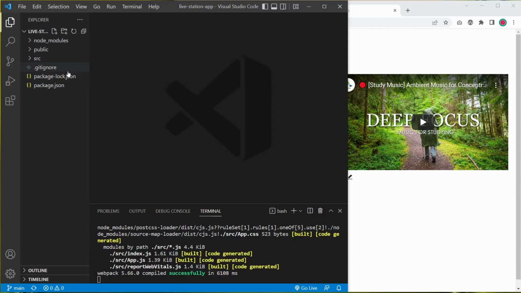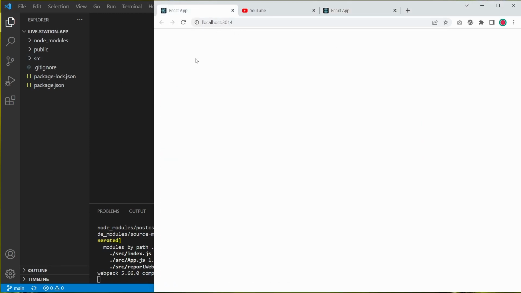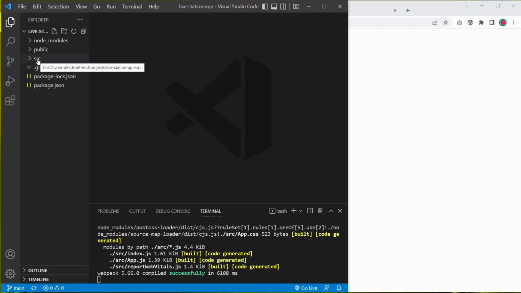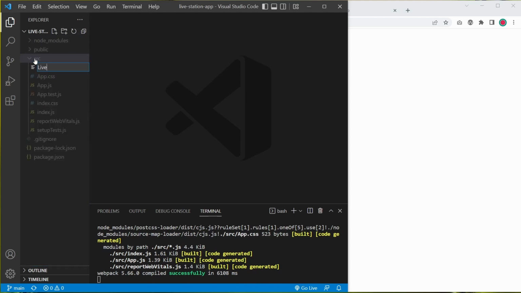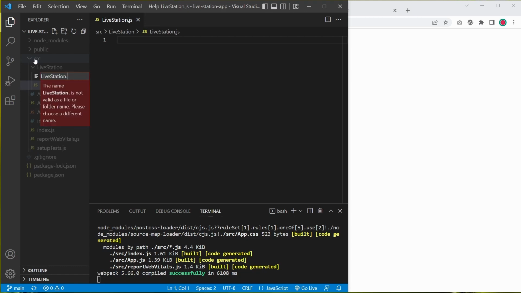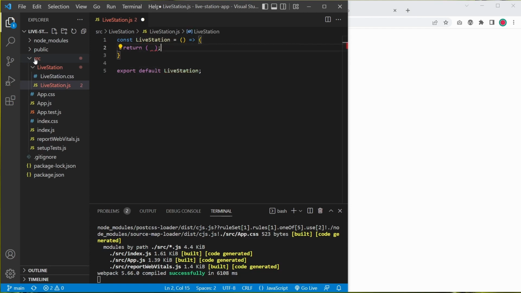So I've got this empty and clean React app generated by Create React App. It's running on port 3014, and now the first thing I want to do is to create the component. So here I'll say live station, and then here I'll say JavaScript and another one for CSS. Okay, I'll say live station again, and here we're going to create the set of HTML elements to get started.